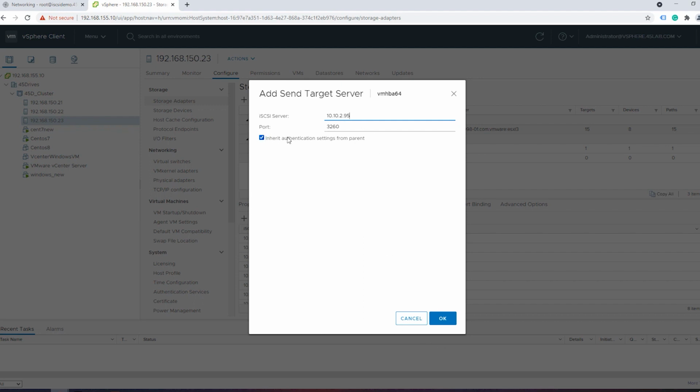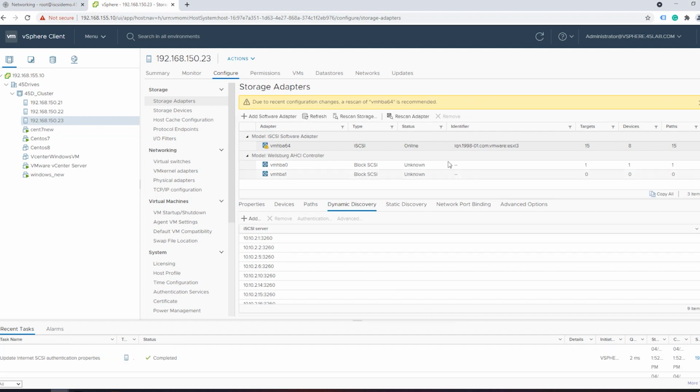So we're inheriting authentication settings because we're not using any passwords or anything. That's fine. Now the next step, you click on your iSCSI adapter and you rescan.